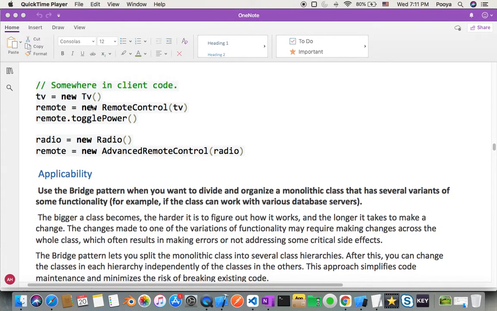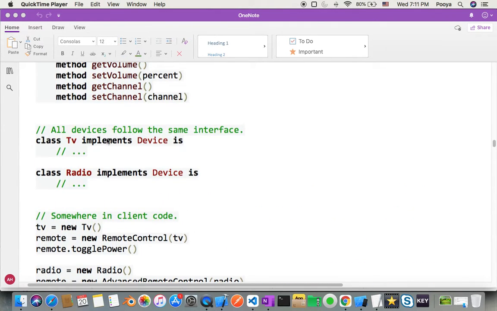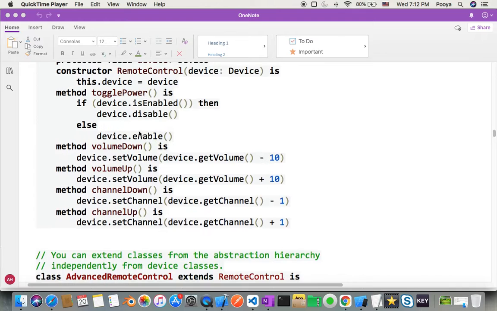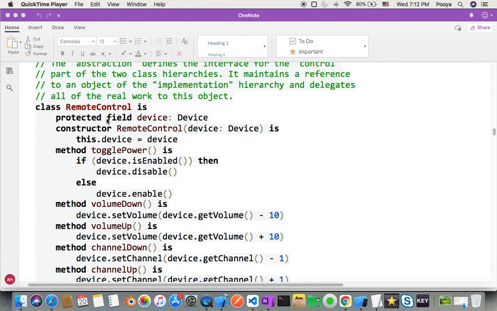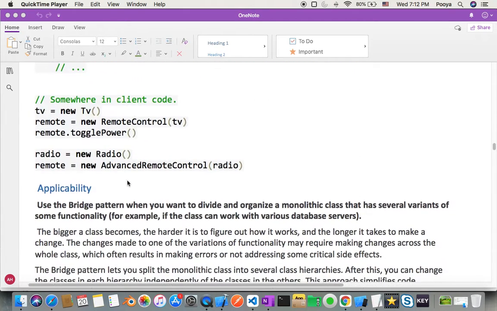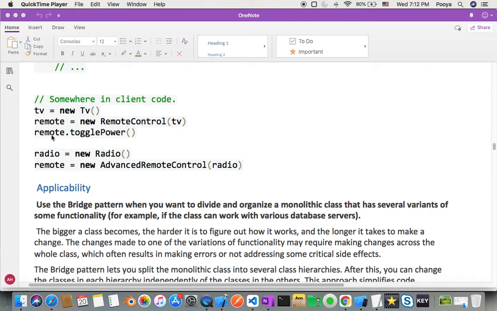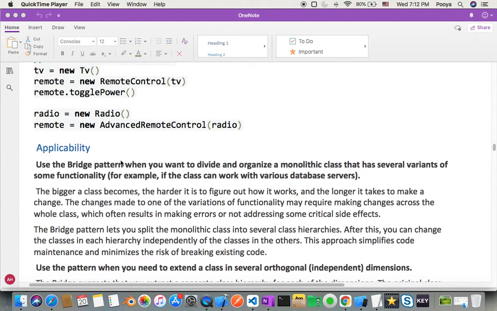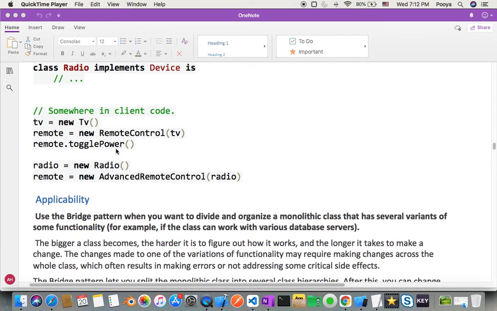So I do dependency injection. I send the TV implementation class to my remote control class. And by this private instance, I'm going to use the functionality of TV inside my remote control. And now I can toggle power off or on. I can do the same for radio, so I can pass radio in there. So this is all about the bridge design pattern, and we can use it a lot in different situations.